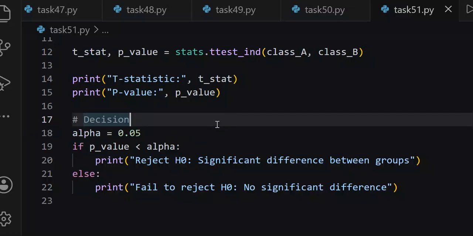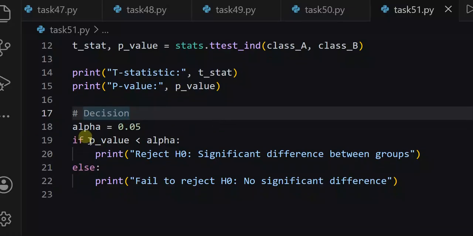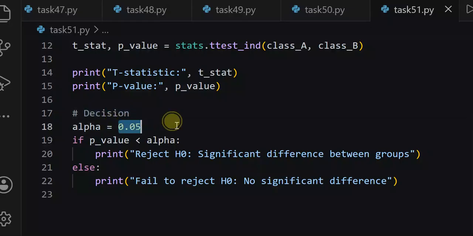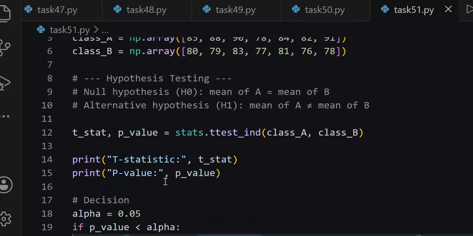Then we make a decision. Here, by using an if and else, we make a decision. If the p-value is less than alpha, that means 0.05, then we reject the null hypothesis, which concludes the groups are significantly different. Otherwise, we fail to reject the null hypothesis, which concludes that there is not enough evidence of a significant difference.